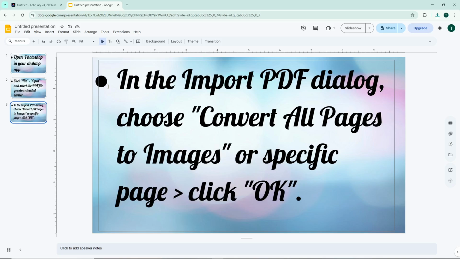Photoshop will then begin importing your Adobe Express content. The file will open in Photoshop as an editable image, and from here you can use all of Photoshop's powerful tools to further enhance, edit, or manipulate your design. And there you have it. You've successfully transferred your Adobe Express project into Photoshop for further editing.